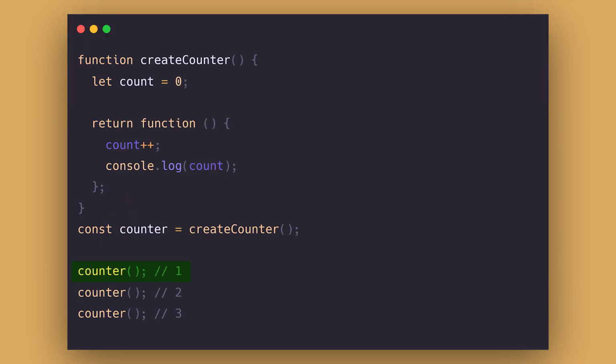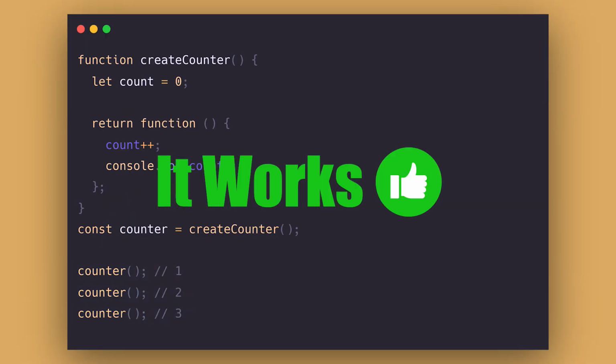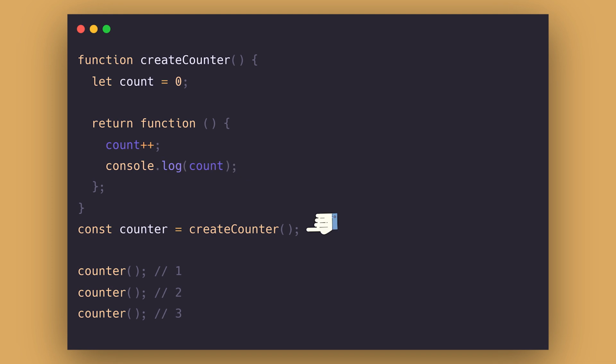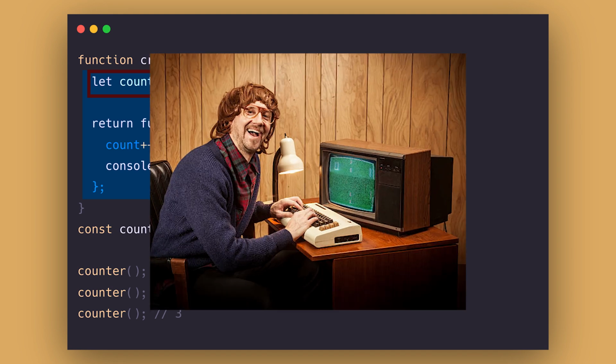Now every time we call the returned function, the count goes up. It works, even though createCounter is long gone. Why? Because the inner function is holding onto the variable count. That's a closure. The function remembers the variable from the scope where it was born. Like a nostalgic developer still remembering jQuery.